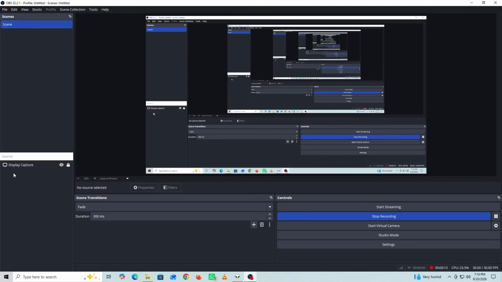If you haven't added your webcam yet, click the plus icon and select Video Capture Device. Choose Create New, give the source a name and click OK. In the Device dropdown, select your webcam. You should see the camera preview appear in OBS.